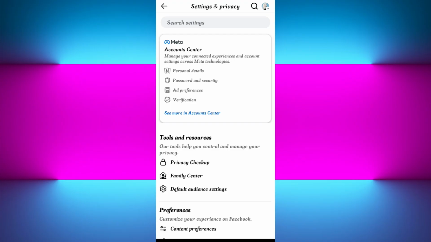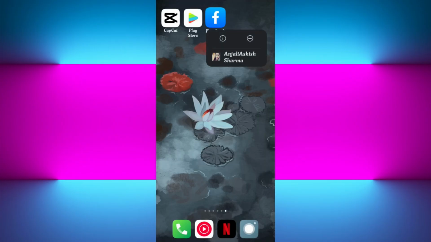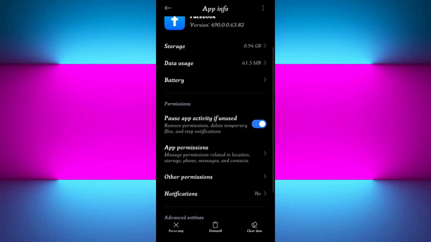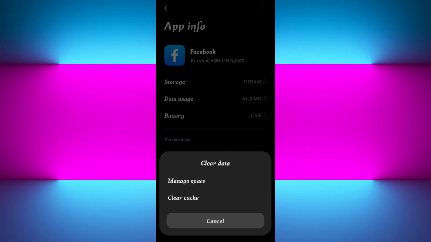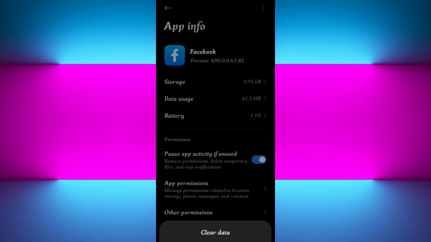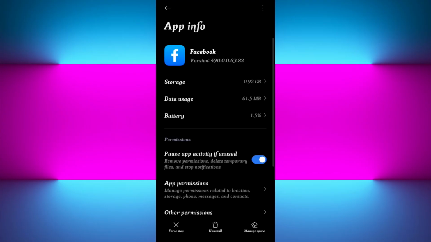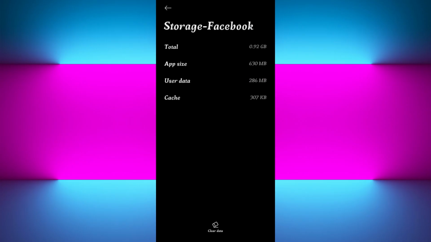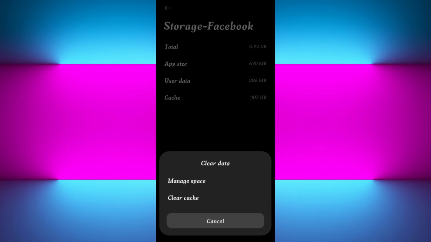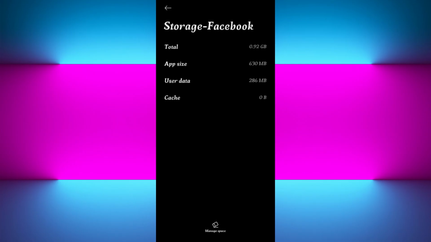For that, you just have to come out of your Facebook app, then long press on its icon, then tap on the option of i. Once done, you will be in the app info of Facebook, where you just have to scroll down and select the option of clear data in the bottom right hand corner, and then tap on clear cache and then press OK. Now, depending on your device, you may not be able to see the clear cache option in the bottom right hand corner. If that's the case with you, you just have to tap on the storage option, and most probably you will find the clear cache option in your storage. So in your storage, tap on clear data, then tap on clear cache and then press OK.